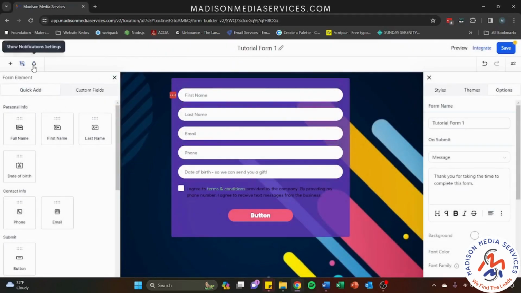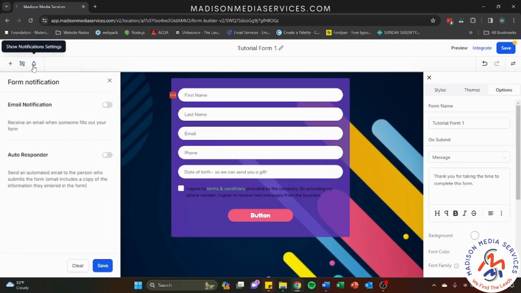Next to that, we find, as a little note, we do have this notification setting. This is an email notification that comes to you when the form is filled out. And then we also have an auto responder, which responds to the customer, the client, automatically with that information.